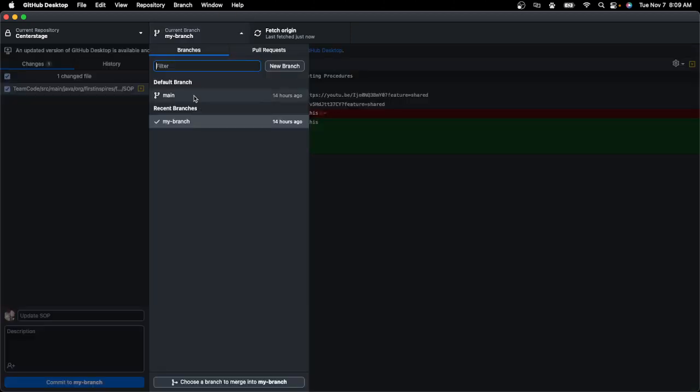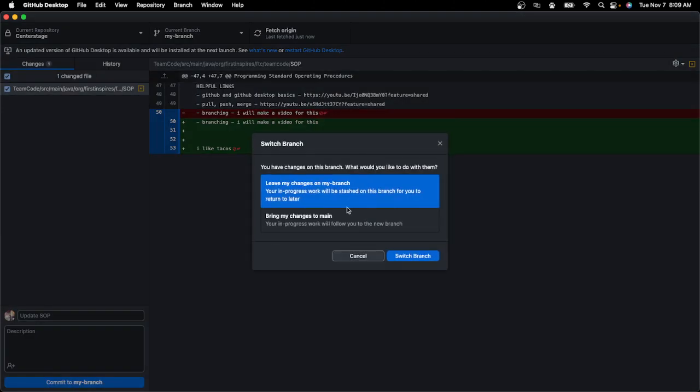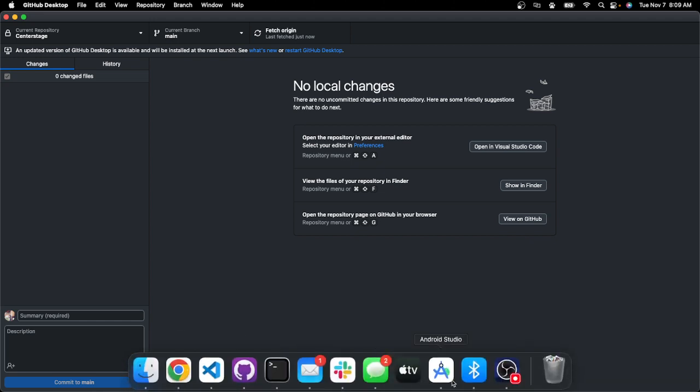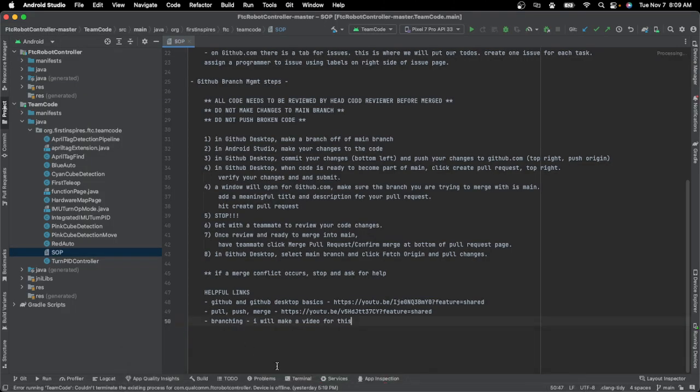Now, if I were to go back to the main branch, it's going to ask if I want to bring my changes. I do not, because we're going to merge on github.com, not on GitHub Desktop. So we're just going to leave our changes there. We'll hit switch branch. Now if we bring our code back up, we will see I like tacos is not there anymore. So this is the difference. Main is not messed up, because we made our own branch off of it.